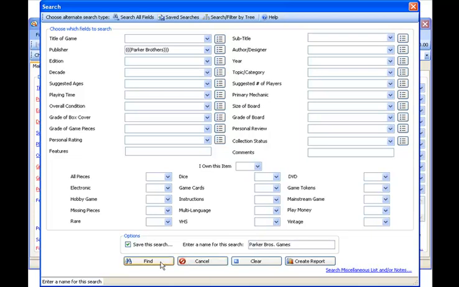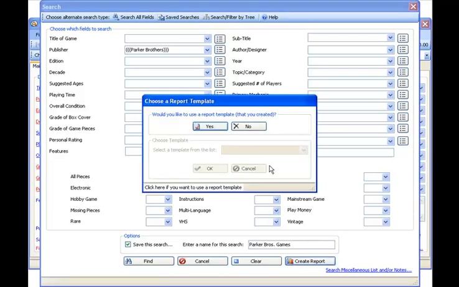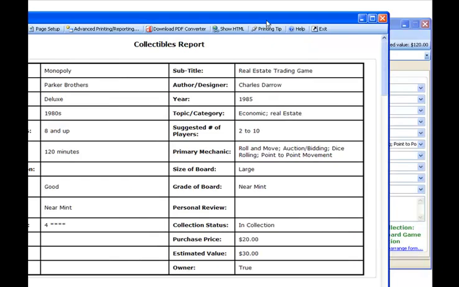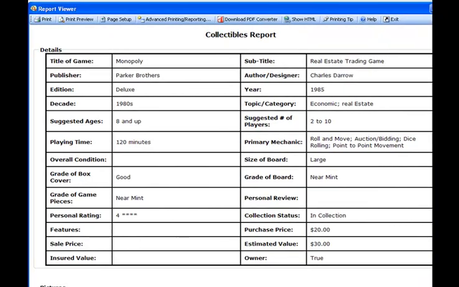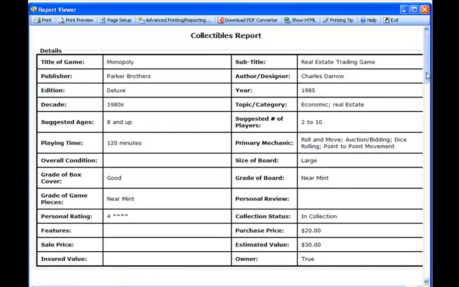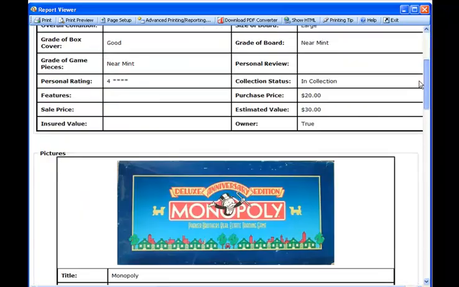From here now, I can either click Find or I can click Create Report. If I click Create Report, if I have any templates created, it will ask me if I want to use a report template. Now, if you watched the previous tutorial, then you know all about creating report templates. In this case, though, I'm going to go ahead and say no, and it will bring up all of my Parker Brothers games. And let me get this into view here. So, not only can I take search results and show them within the application, but I can also create reports quickly off of it.